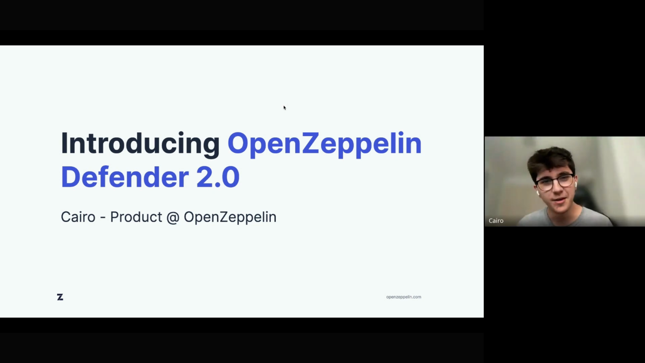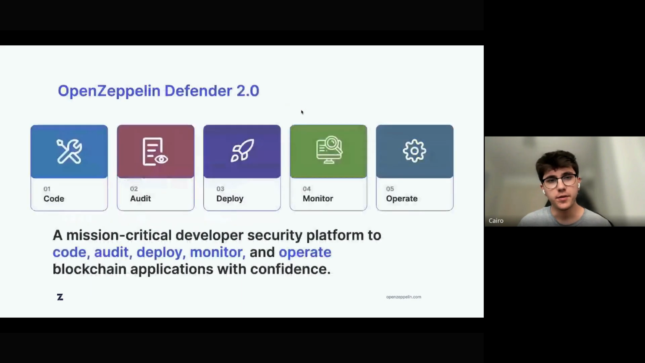All right. Yeah, thank you, Kevin, for the great intro and for having me. I'm super excited to go over Defender 2.0, which is basically our completely new version of Defender, which is our security platform for developers. And so the first idea of Defender was to provide a platform where developers can code, audit, deploy, monitor, and operate with the peace of mind that every operation and activity is done in the best way possible in terms of security and efficiency.